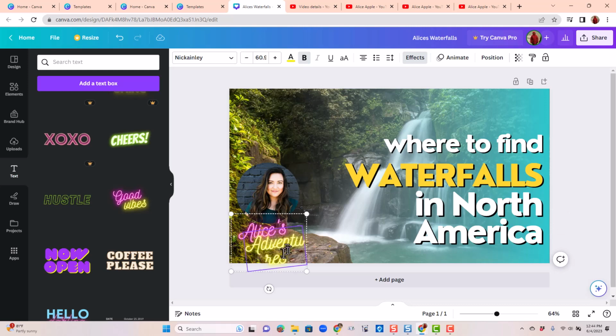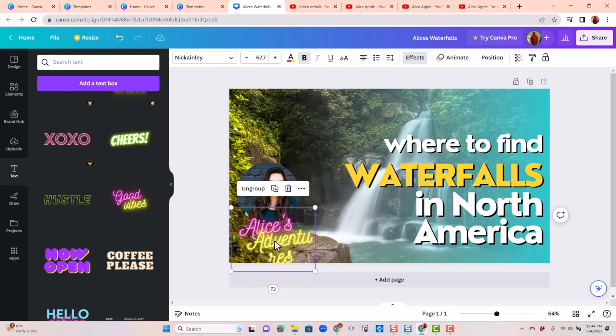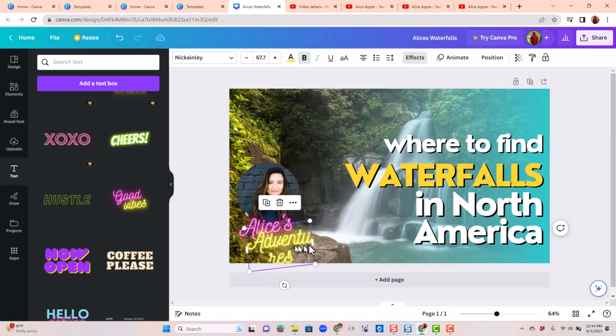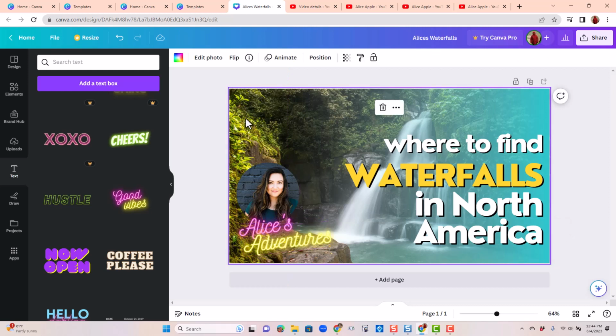Uh-oh, it didn't fit. And this is a group, so when I resize it, it doesn't change the frame size. What I have to do is ungroup so that Adventures is separate from Alice's. Now I can click on Adventures and I can change the width so that Adventures fits, put it wherever I want. I like it. So this is a thumbnail for YouTube video. It is perfectly sized. It looks great.